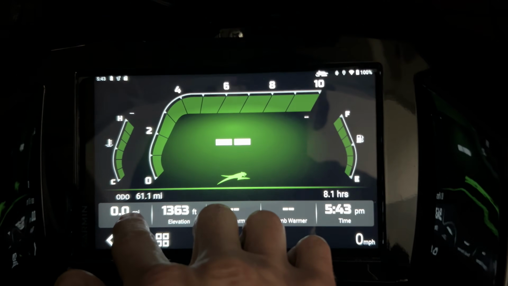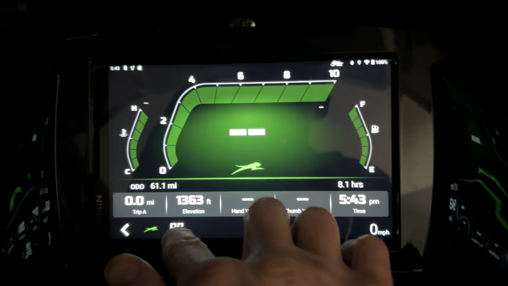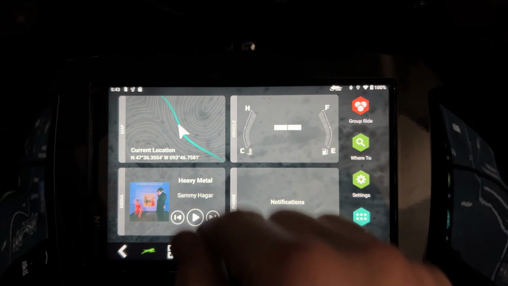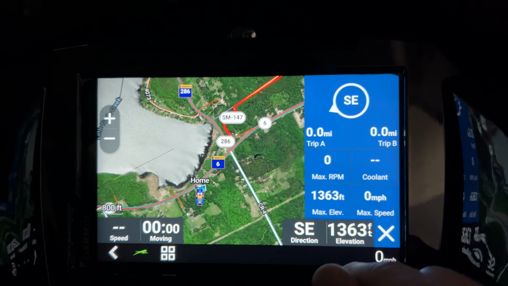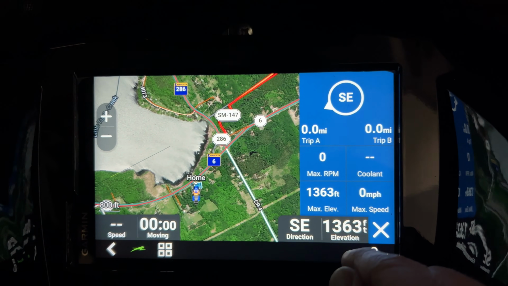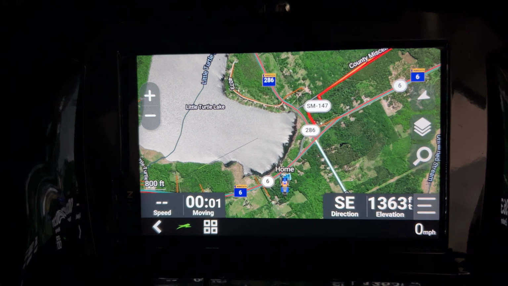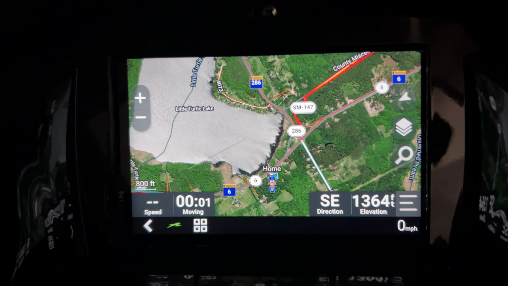I've got my trip A sitting down here, but either that or you can go to the map screen, trip data, and now you can see your trip information over here. So that's how you handle your trip or ride information.